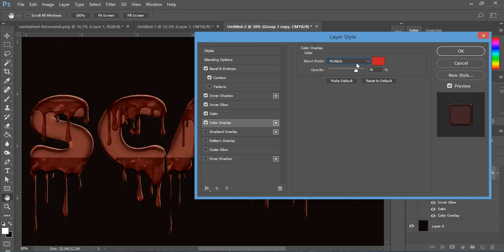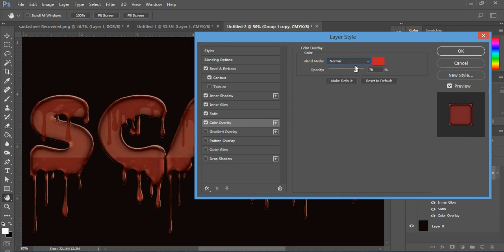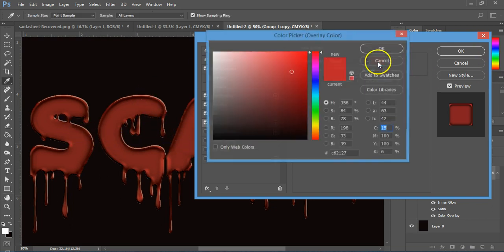If I kept the text and I didn't flatten it, I could probably do what I want to do and just keep this looking like it's dripping over and seeing it, but I can't, so right now we are just going to do 100%, and the color is C62127.